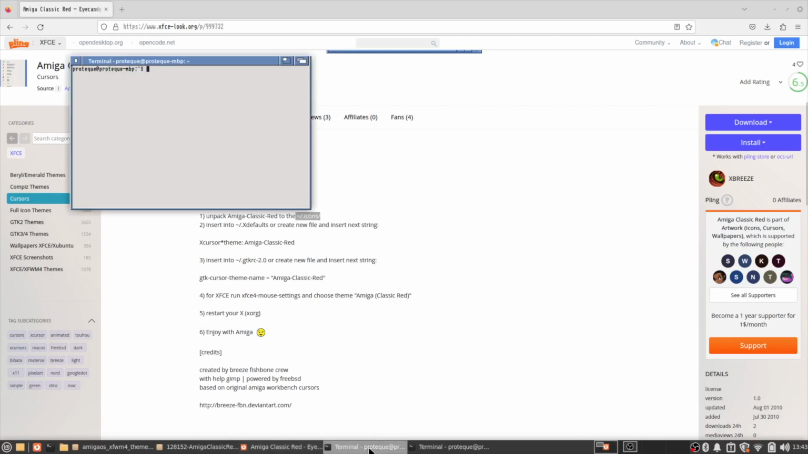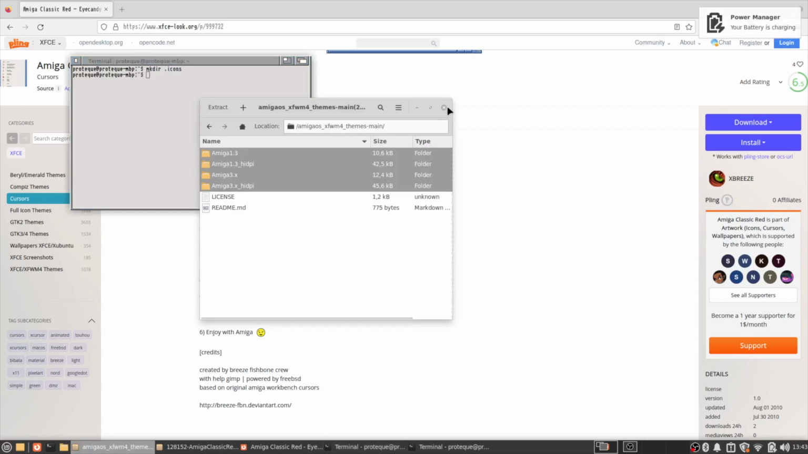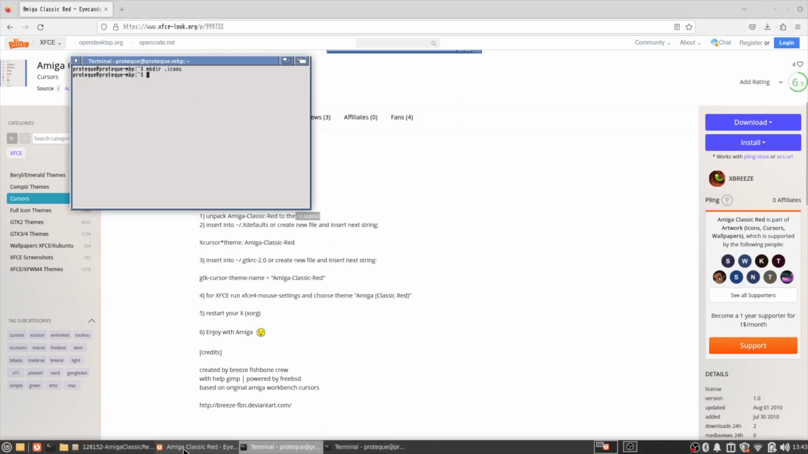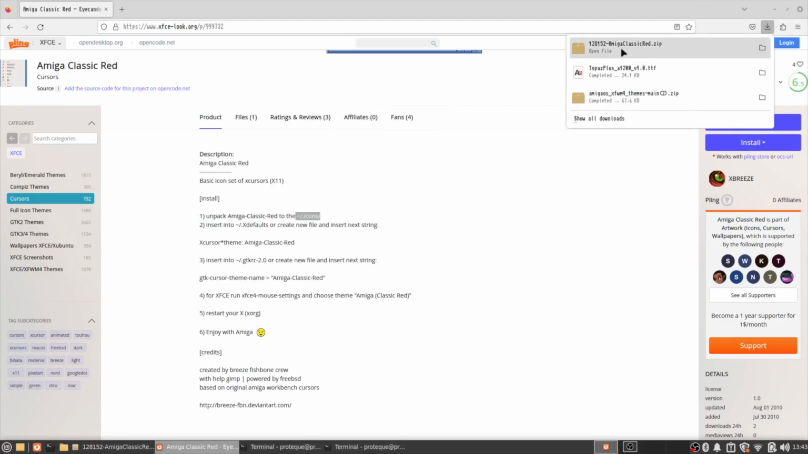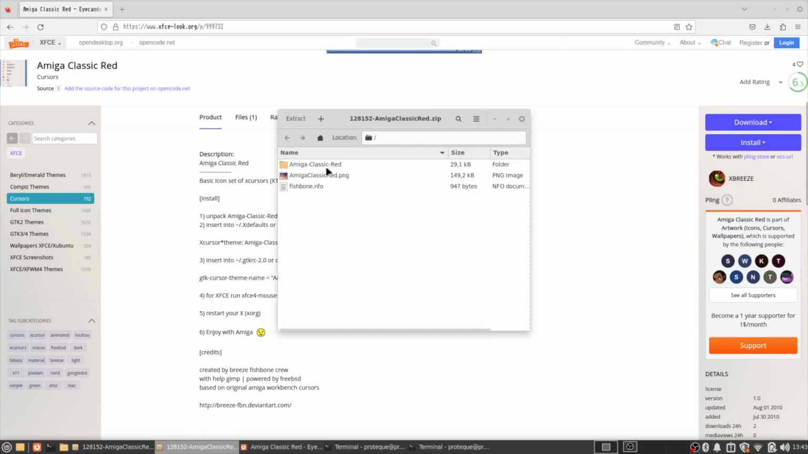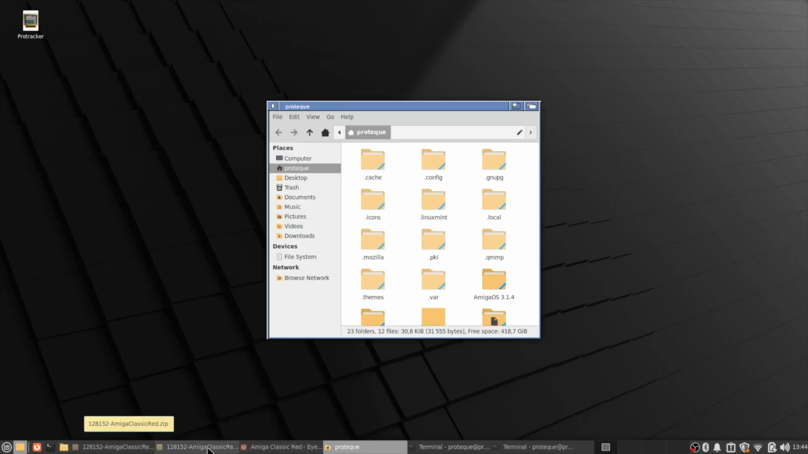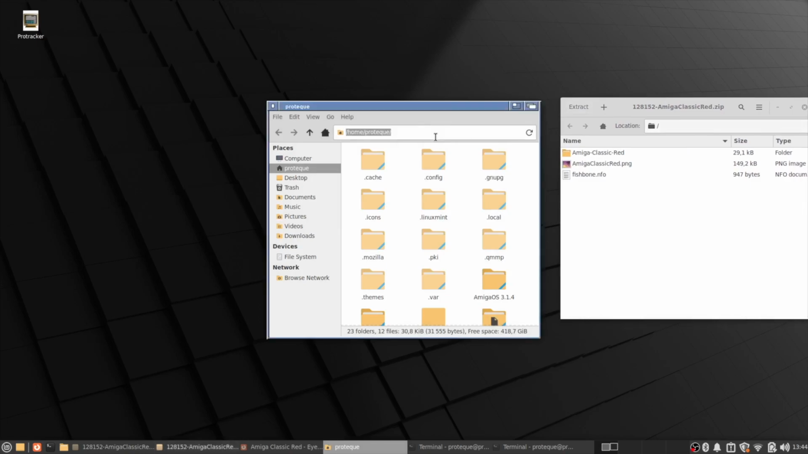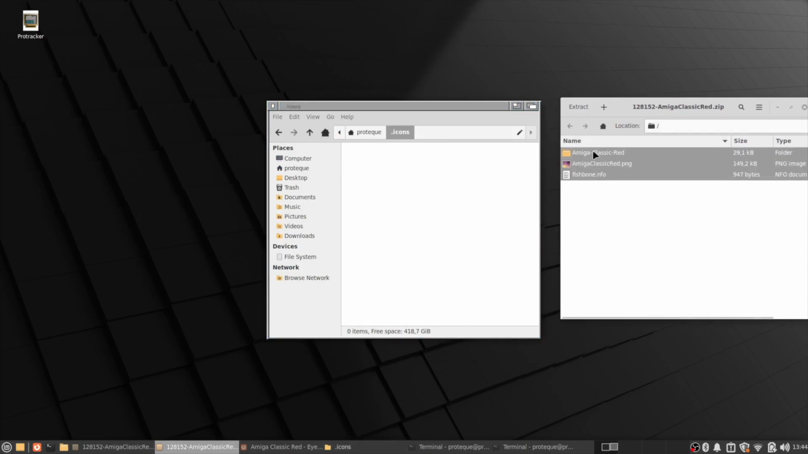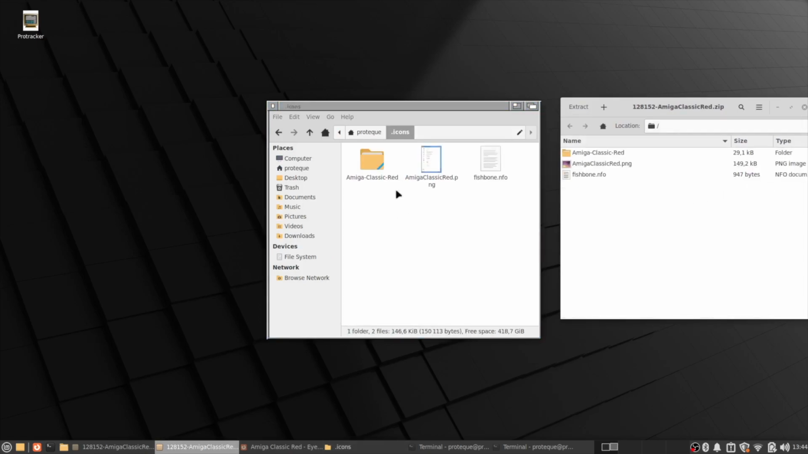So if we have a look, we don't have that. So we need to make that folder. Icons, like this. And now we can close that. That was the old themes. And if we open the Amiga Classic Red, which we downloaded, we needed to clean up a bit. We can now copy this into icons. So we take everything and copy it over like this.